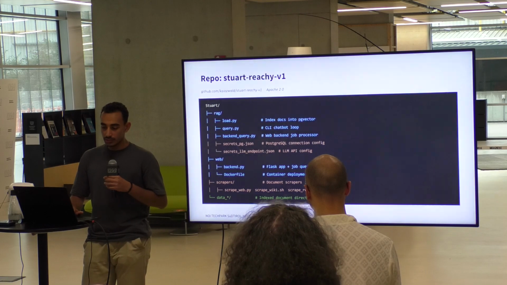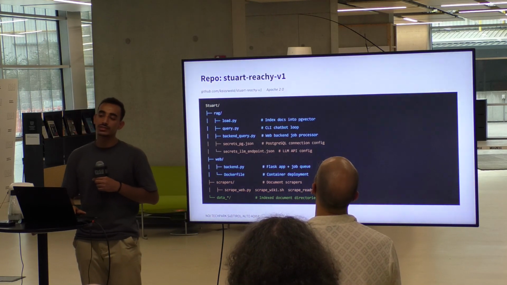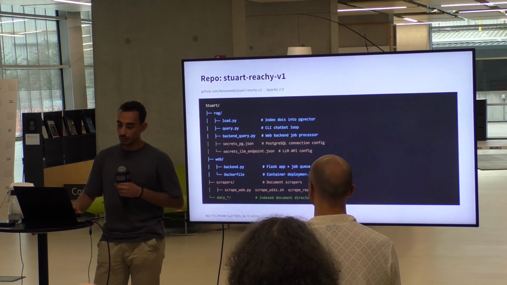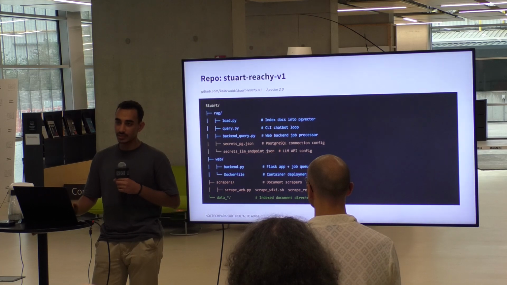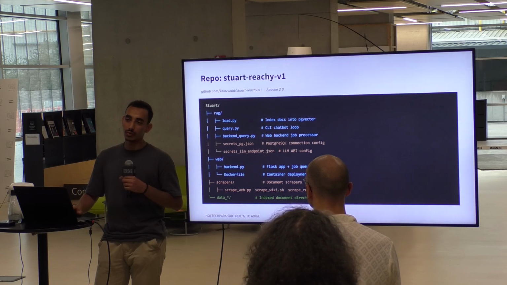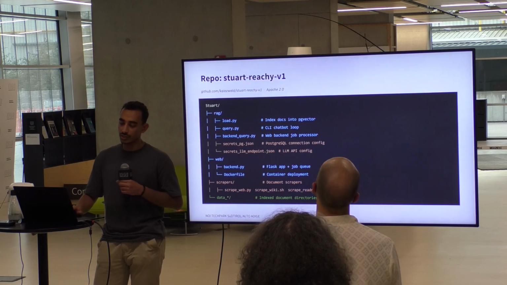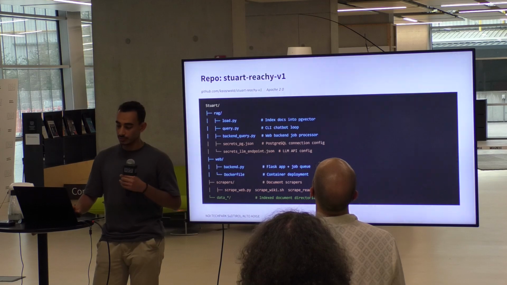If we deep dive into Stuart, let's say the code base and how Stuart was created, we have three main parts: the RAG system, the system that gets the information and stores it and tries to search and retrieve the answer to the user, and the web part, which is how we can access this whole chatbot, and the scrubbers, which was created to create the database, let's say.